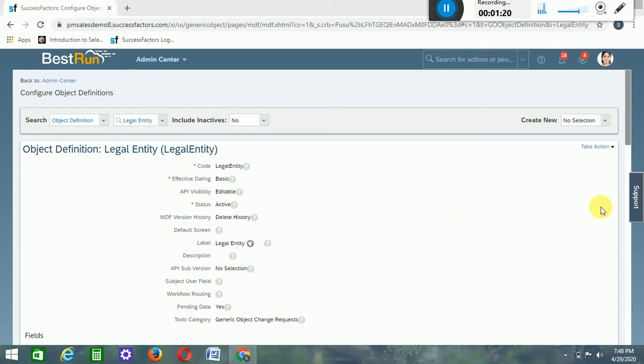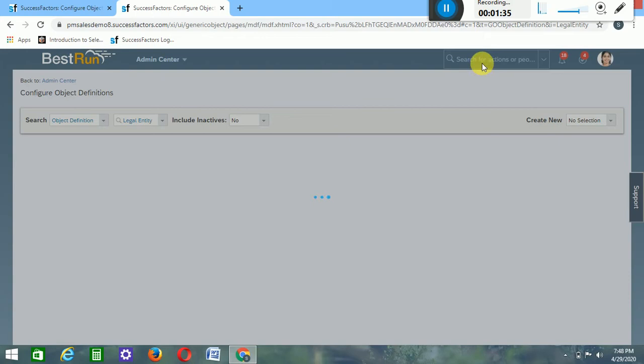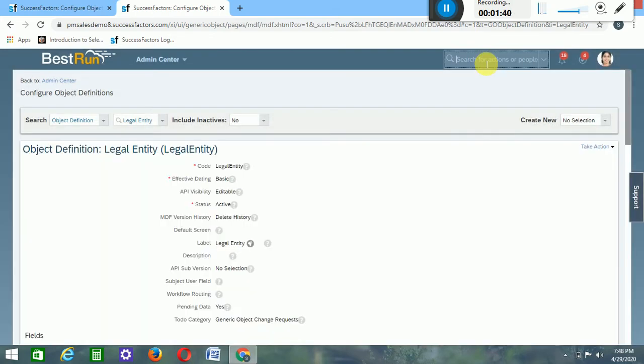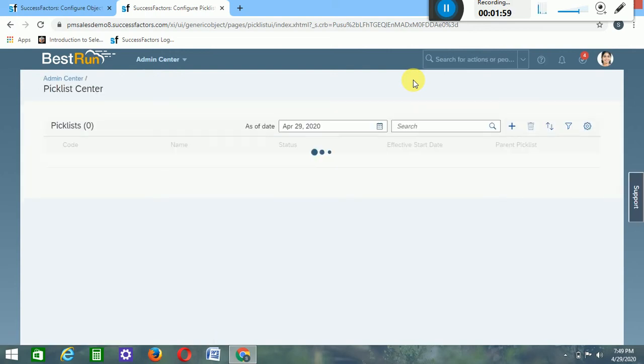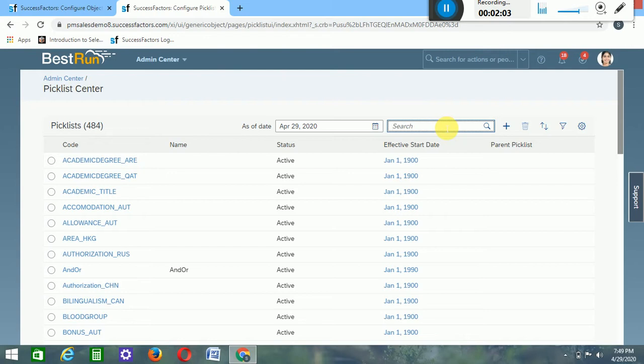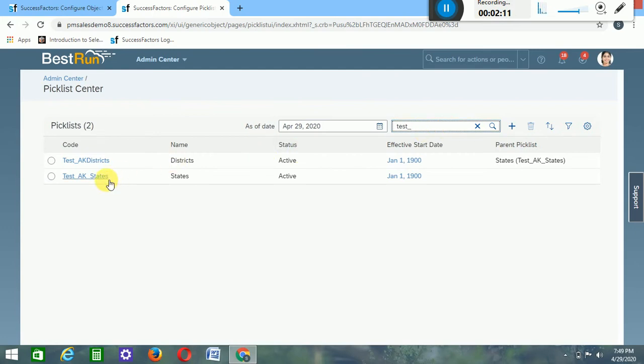So this is how a legal entity document looks like. Previous to that, we will just take out the picklist that we have created so that everybody knows what we are exactly doing. To get to the picklist, we have a transaction ID called picklist center. Just click on this. If you remember, I have created something called test underscore. These are the two picklists we have created in the previous video. And if somebody doesn't know how to create, please look into that video. You will be able to understand.